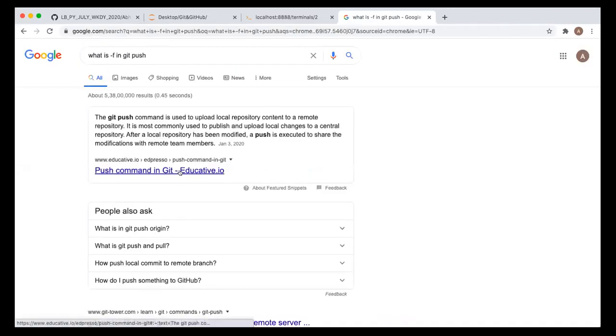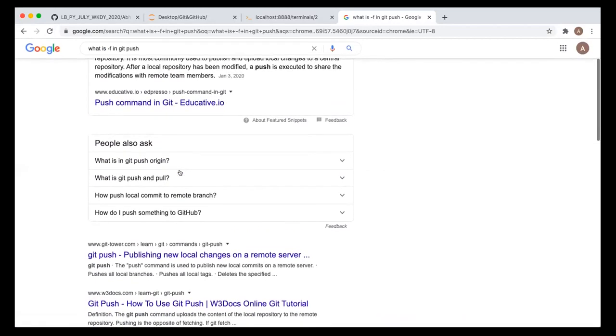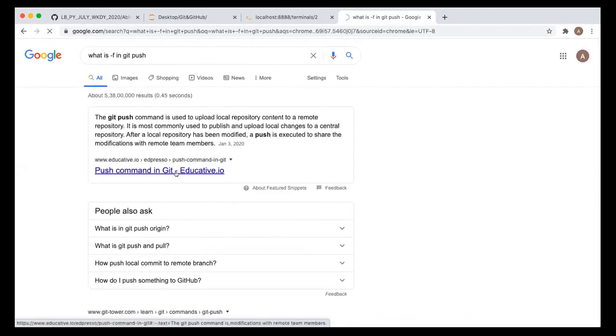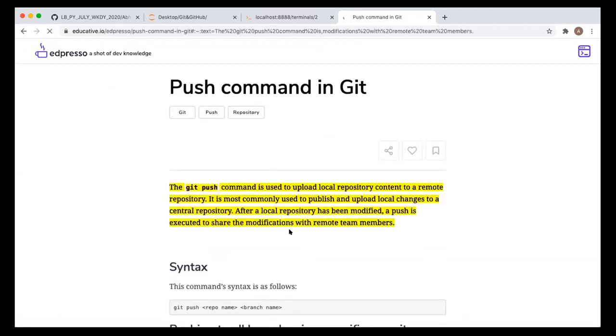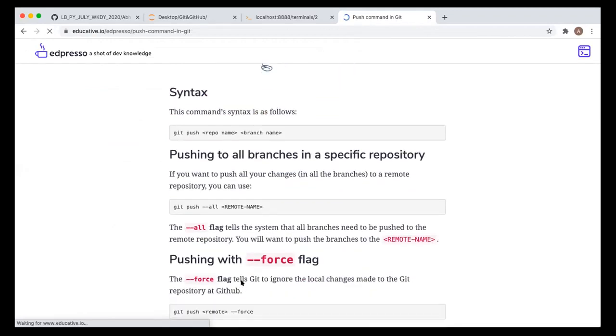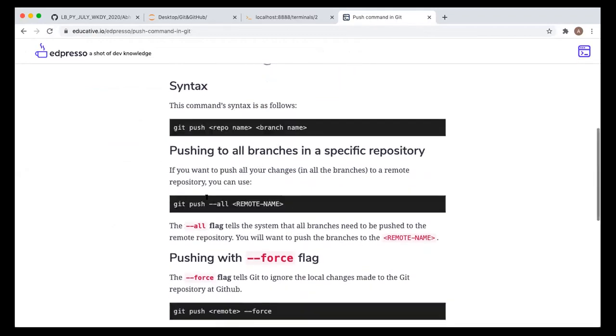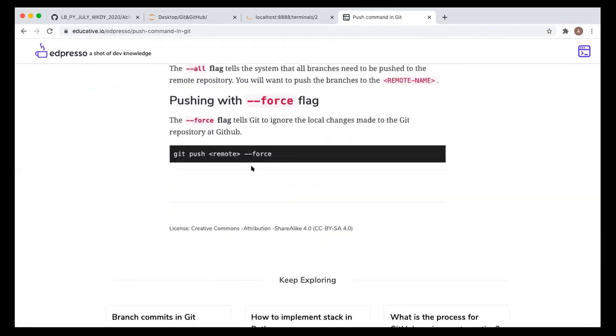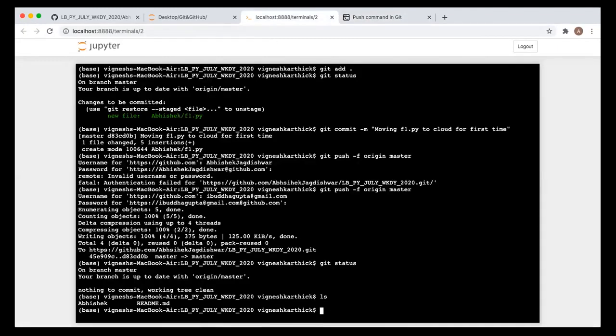Push command in git. You can check it on the internet. Even I don't remember, I forgot it. So there are different options. You can pass git push --all. Then you have --force. Okay, so this stands for force. Means forcibly you are pushing all these files and folders to the cloud repository.